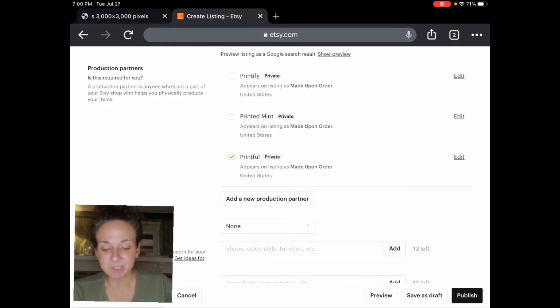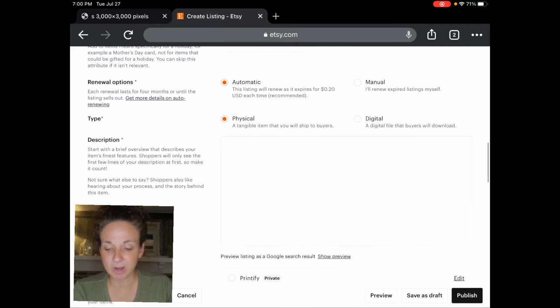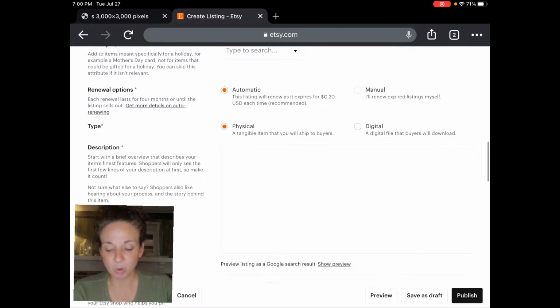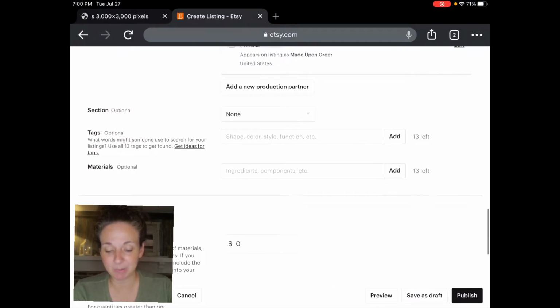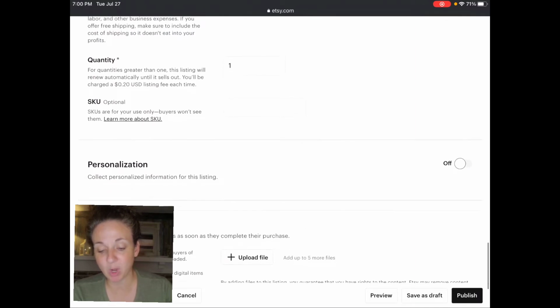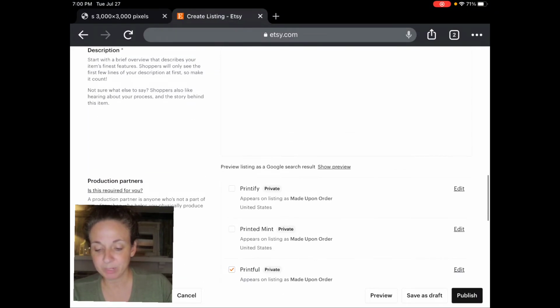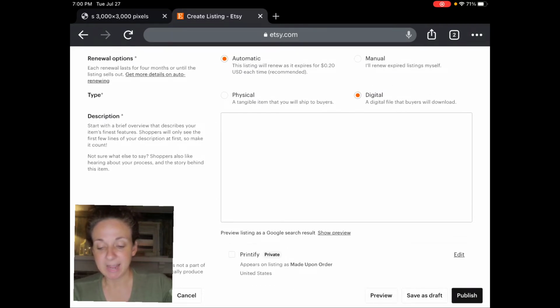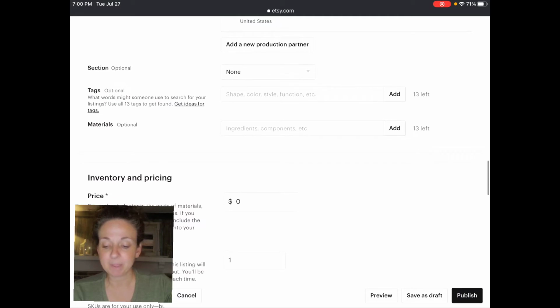But obviously, if you're doing digital downloads, you're going to select digital, and that is going to require you to upload a file and those types of things. I'm not going to get into that with you guys today because we are talking about print on demand. So physical item, write your description, put it in a section if you want. Your tags, you're just going to basically tag, it tells you shape, color, style, function, etc. You can look at the bottom of other people's listings.